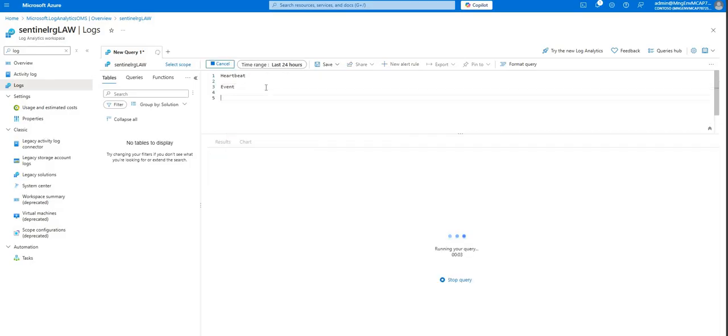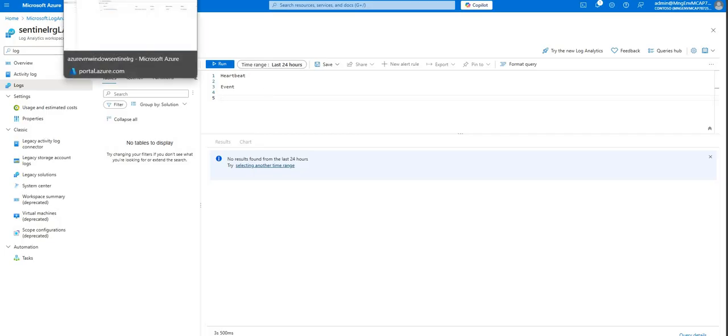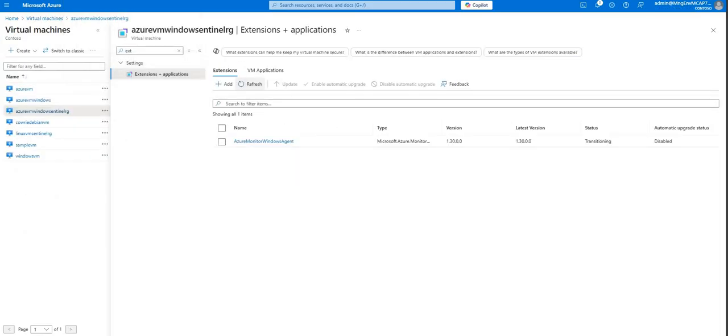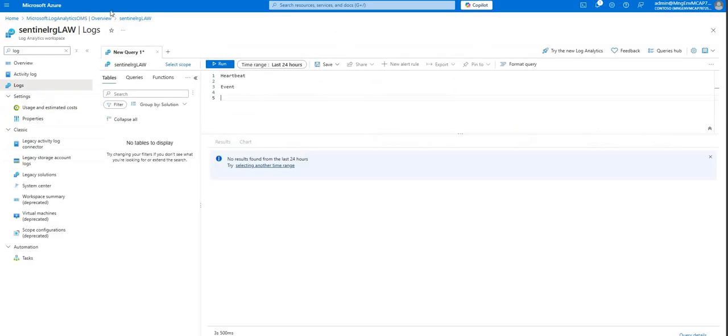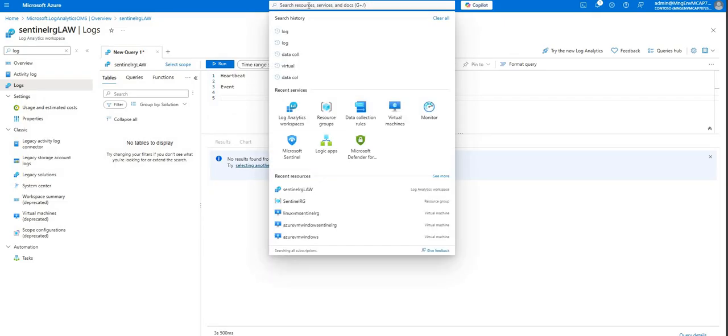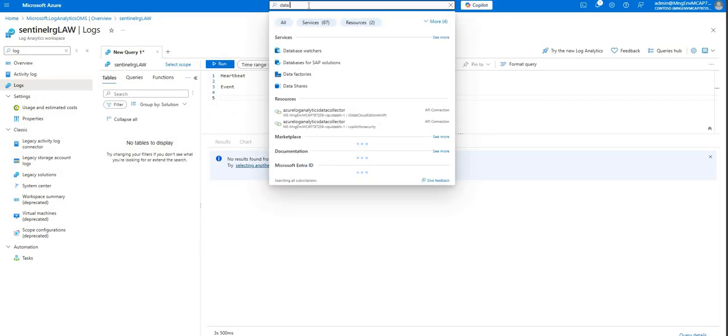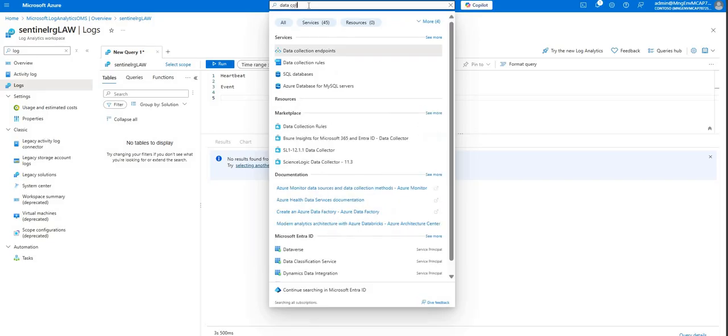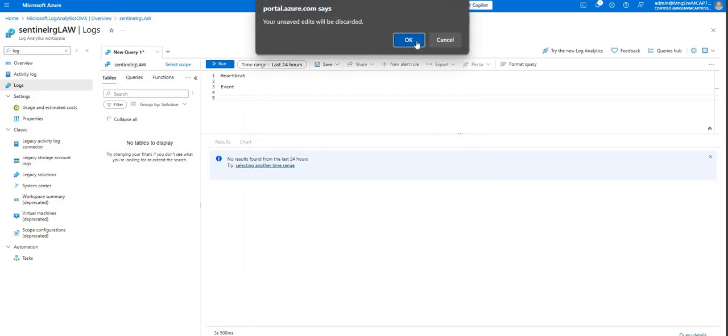So, they are interdependent on each other. In similar lines, let the heartbeat and the agent be observed. Let me just go to my new data collection rule. I'll create a new data collection rule for our Linux machine. Data collection rule from the Linux machine.